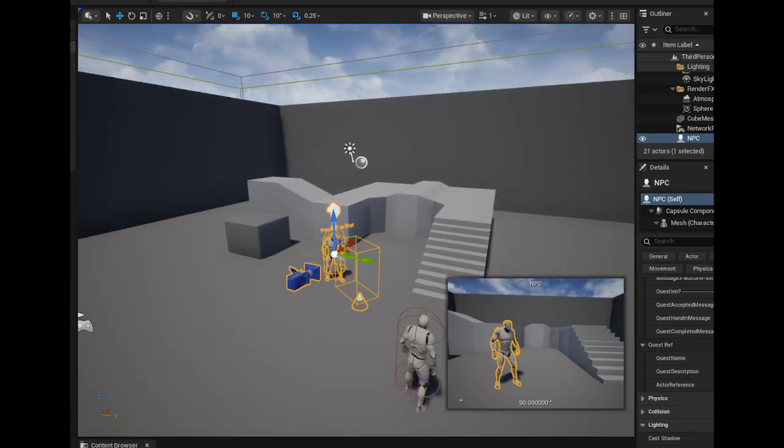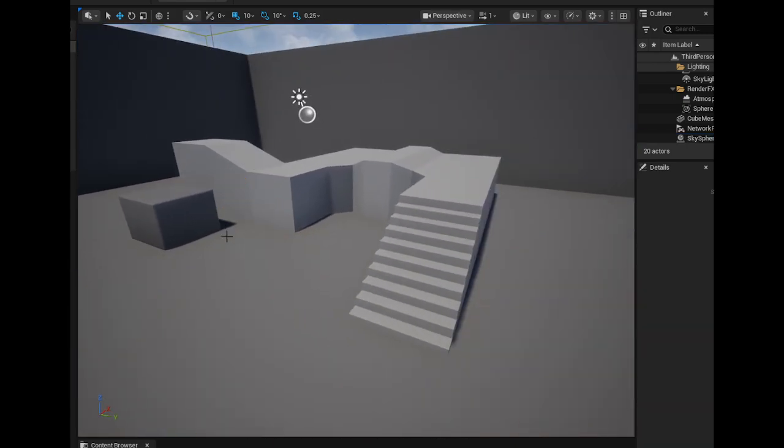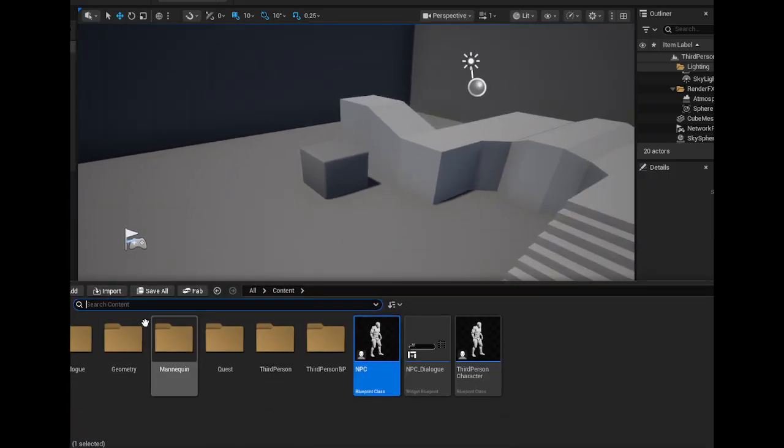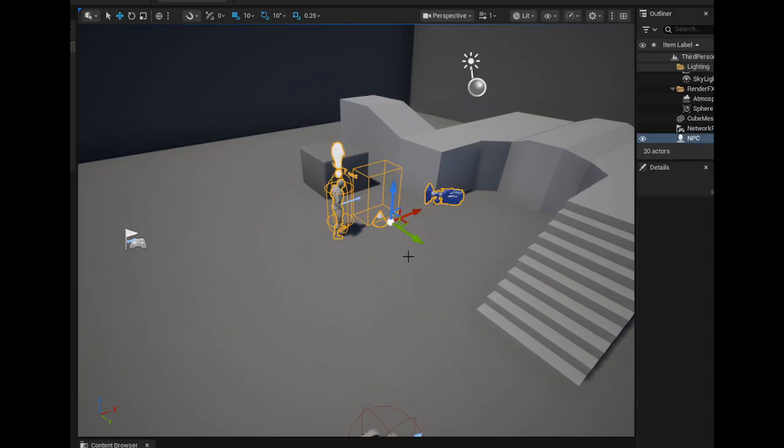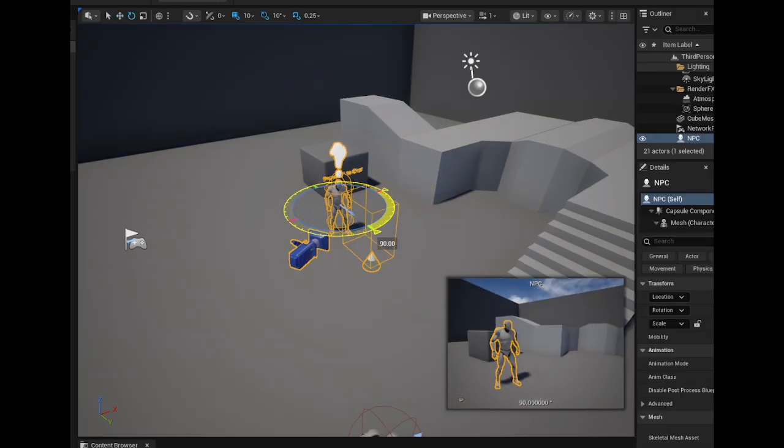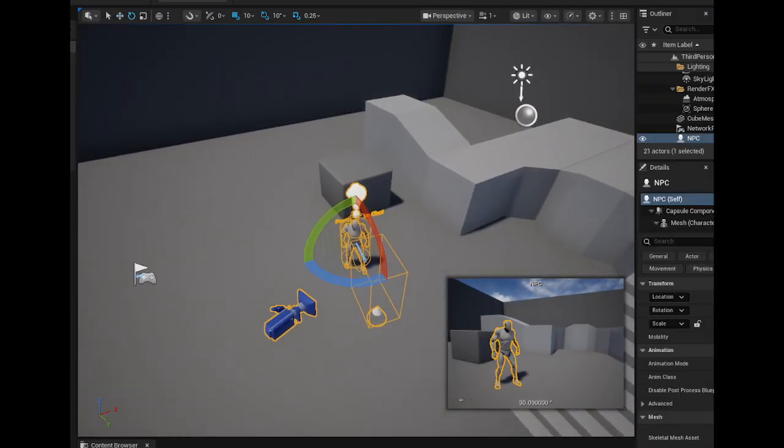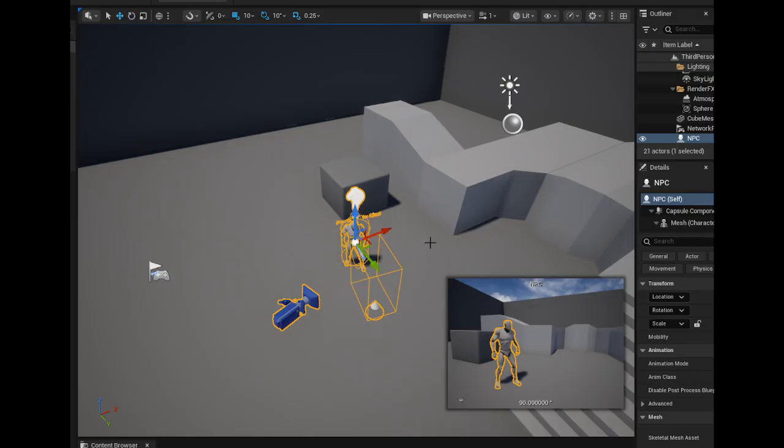Okay, so I'll reset this. Open my content drawer, grab my NPC and place him in, just starting fresh. Rotate him, just face where we start. We want to go over to make sure it's selected here in the details. And you want to customize this side here.